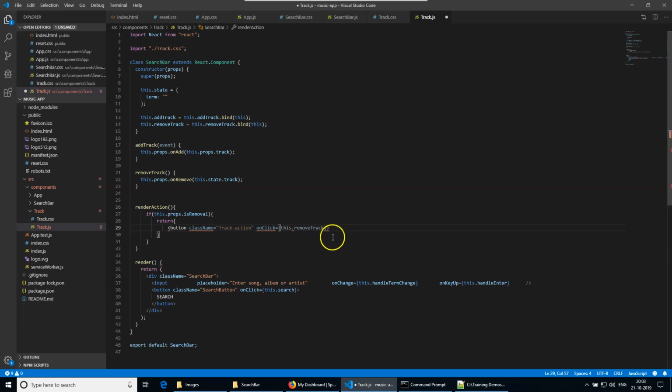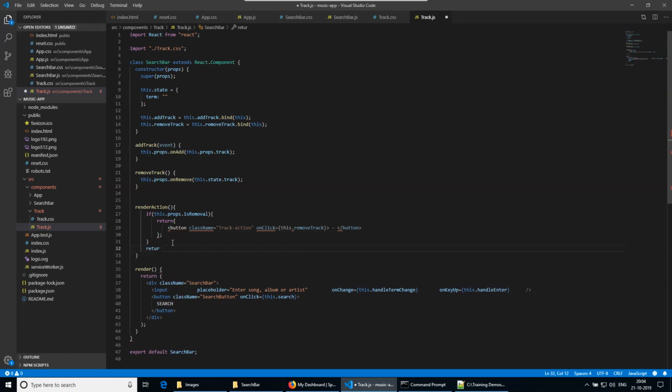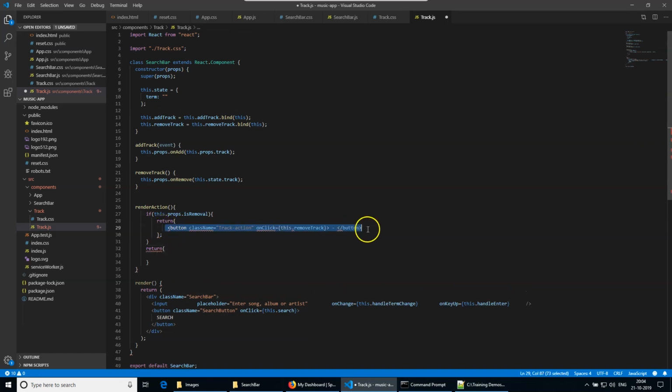Let's close this. This is going to bind to this specific function. So that's the closing button tag. Okay, so the closing button tag is what we've added there, and the binding is what we have done to this dot remove track. And we will terminate this here. So now the render action, let's also have the return here, and we just add up the button, and this is going to add track.